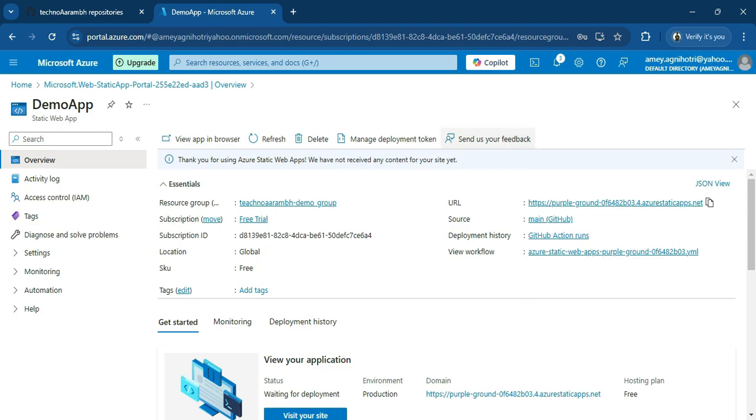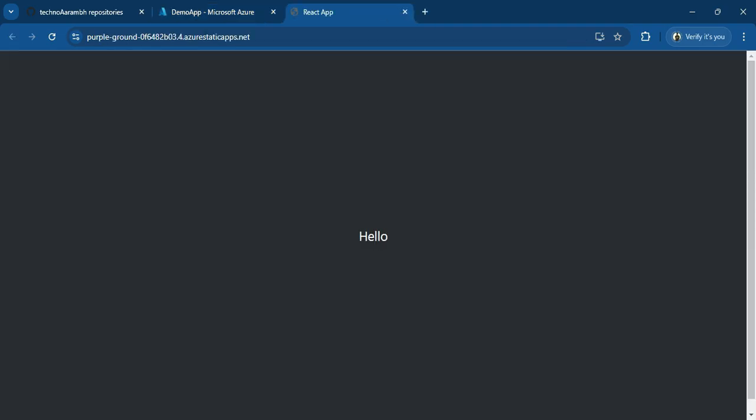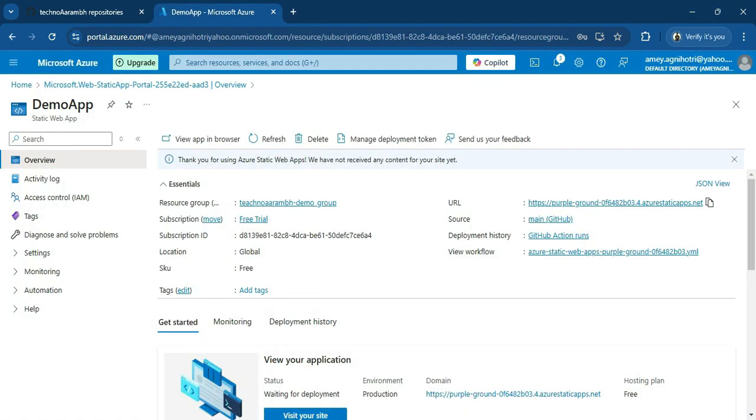So now the deployment is, I think, done. Let's again click on this URL. It will show you our hello is printed on the UI as we mentioned. So we set up this in the React app. Now let's close this browser, and again we have to set up a backend application as a web app.